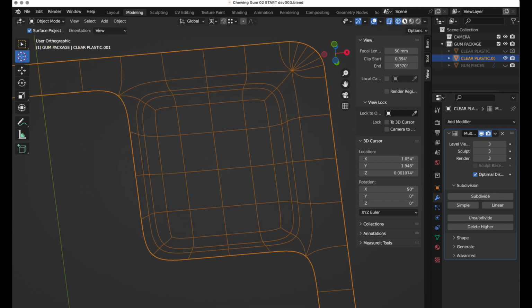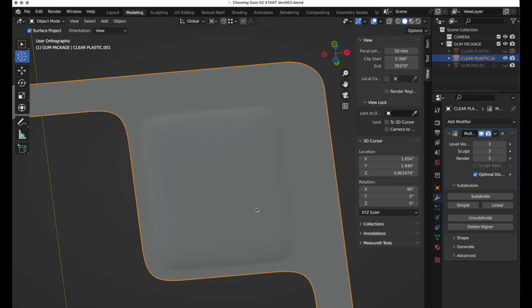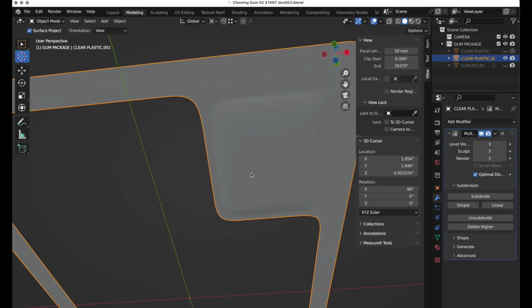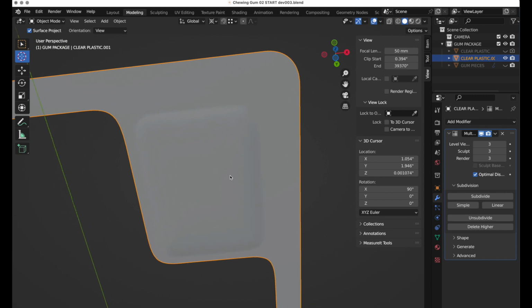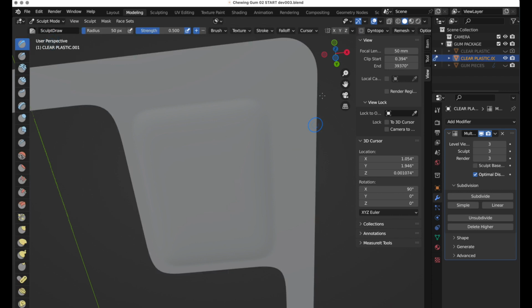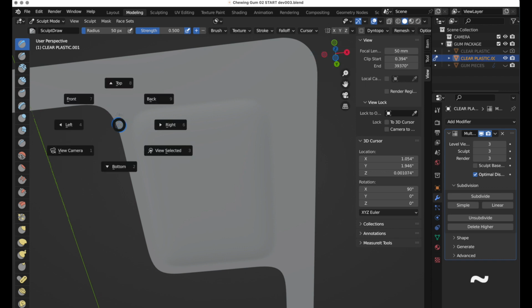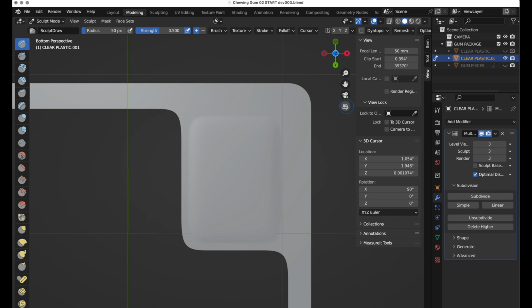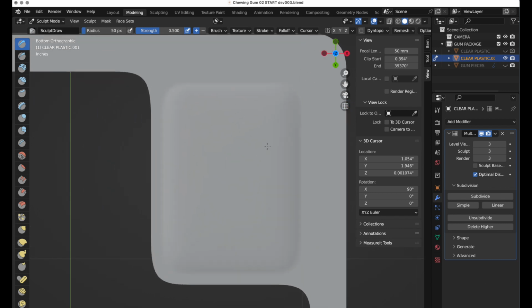Okay, let's come into shaded view, and I want to turn perspective on. Now this drives me crazy when it does that. That's why the lock to 3D cursor can be really useful. So we're going to come over here and go into sculpting mode. And let's look at this from the bottom. I'm going to press the tilde key and go to bottom. We're going to turn perspective off.